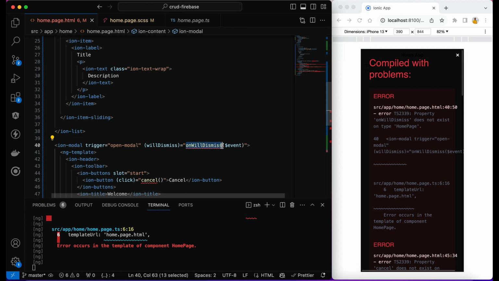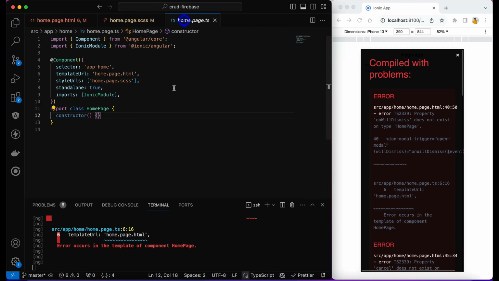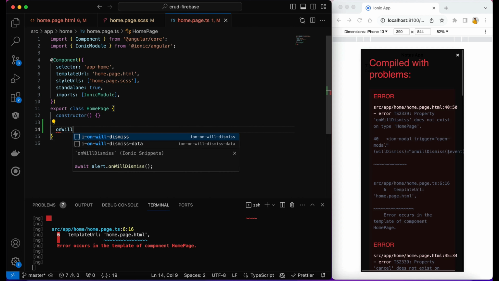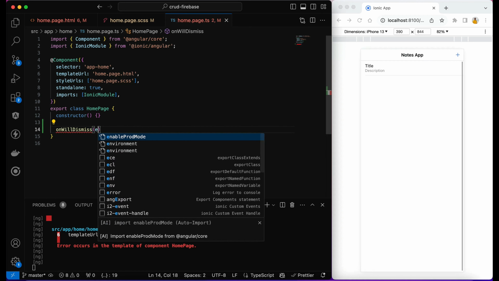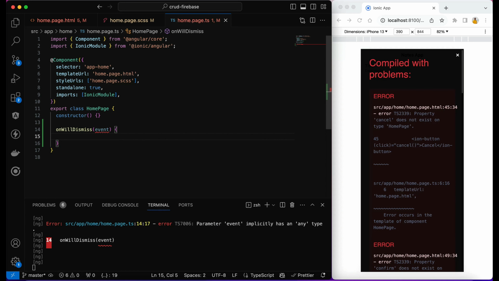Now, onWillDismiss. Whenever the model is going to dismiss, if you want to do something, you can definitely work with that. So I think we should definitely work with that. And I'm going to go to the TypeScript file and work with this particular stuff here. onWillDismiss. For the timing, let's have that. All right. There will be an event and this is how the function will be.